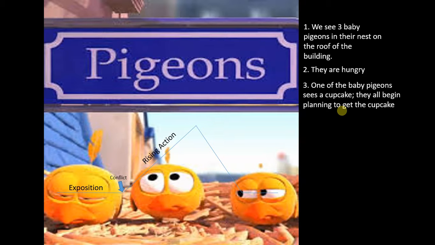They are baby pigeons, they are in a nest, there is no mother bird, no mother pigeon around, and so it's pretty easy to conclude that they are hungry.